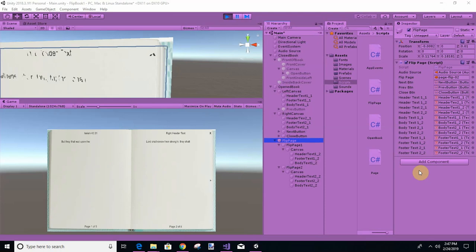Okay, we're going to fix this. I see what the problem was. I did not have the right variables. Let's try this again.